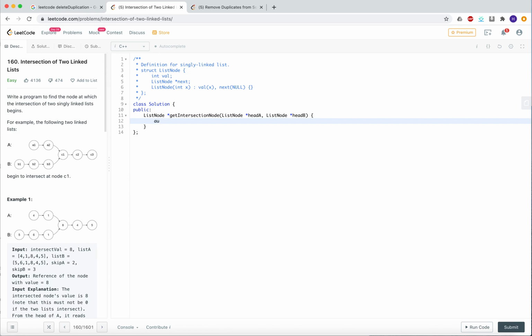You just get the heads of the two lists. The idea behind solving this problem is that you loop through A first, go through the whole linked list of A, and when you come to the end, you go back to the start of B and go through the whole list again. You do the same thing for linked list B: you start from the beginning and keep going until the end, then you go back to A again.